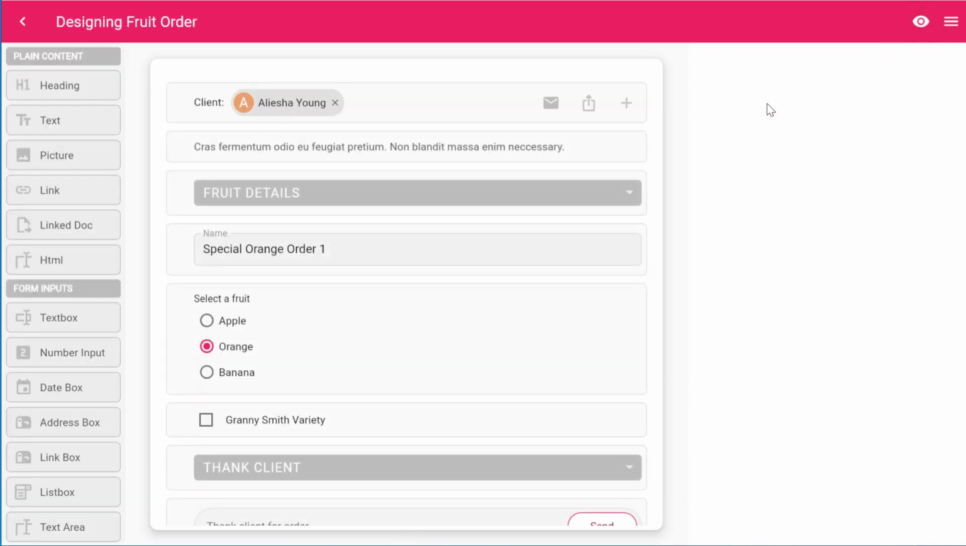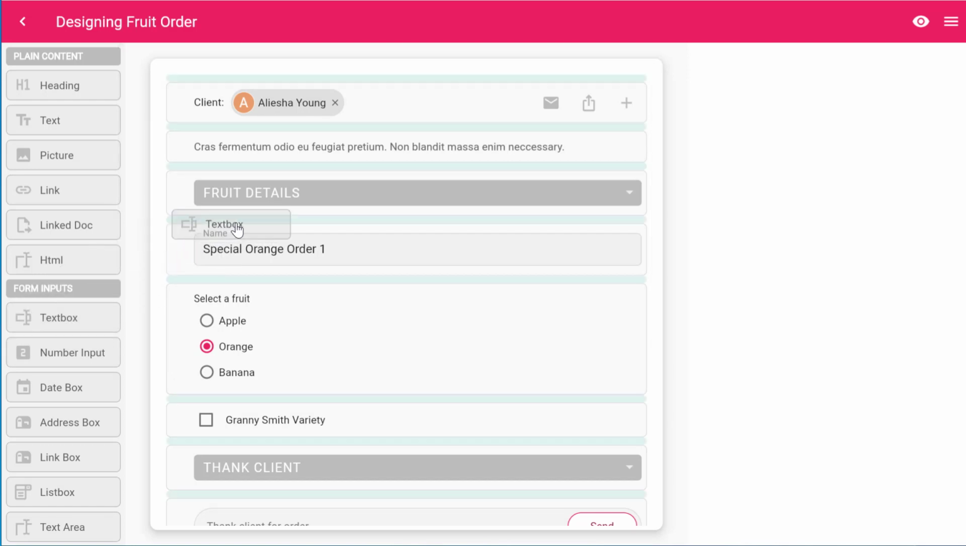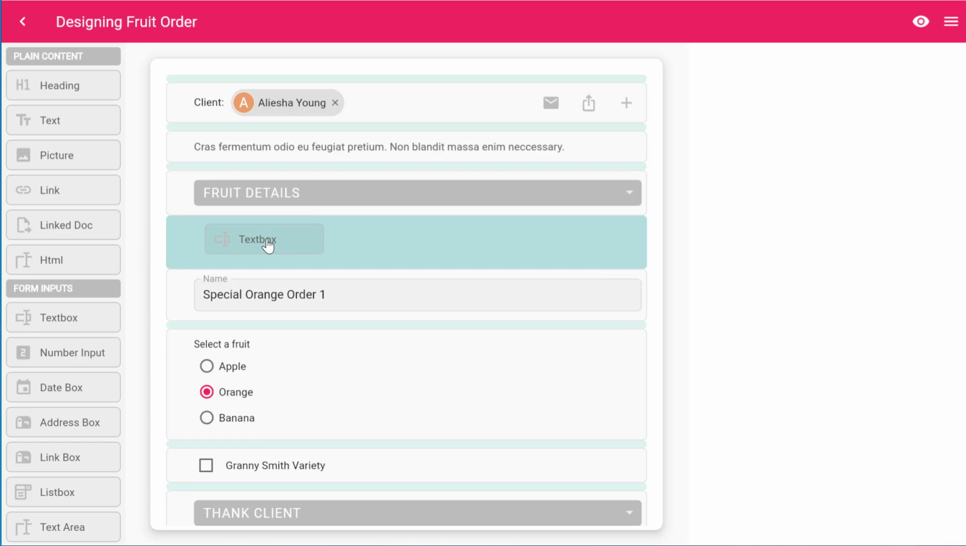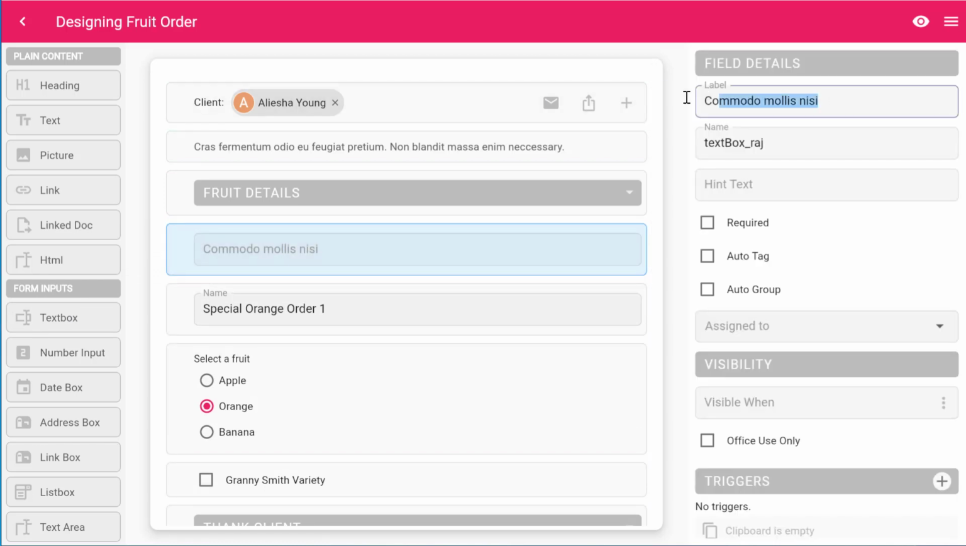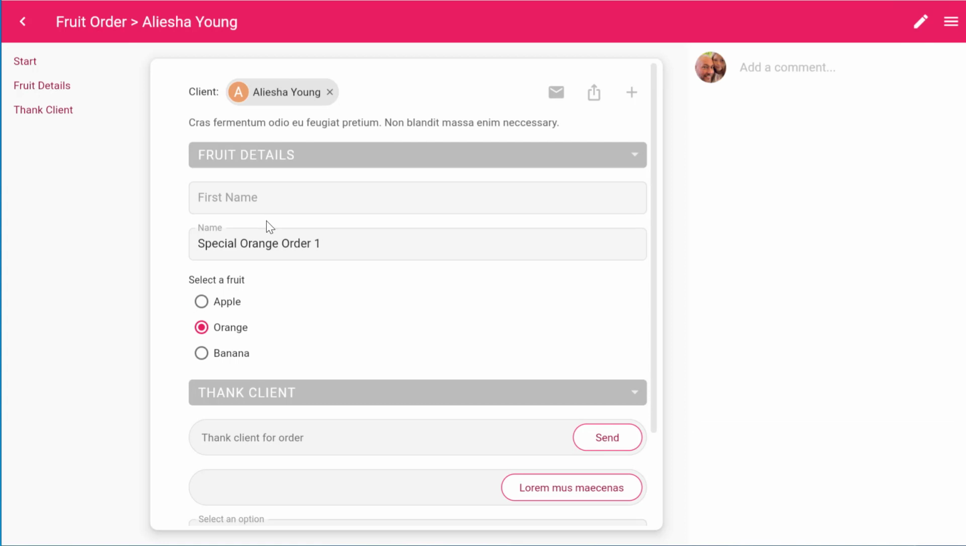Same goes for if I wanted to add something to the page. Let's say I wanted to add another text box here. Just drag it over where I want it. I might give it a label. So this could be first name. And now when I go back to my design mode, all of my fruit orders will have a first name, which you can fill in for each client.